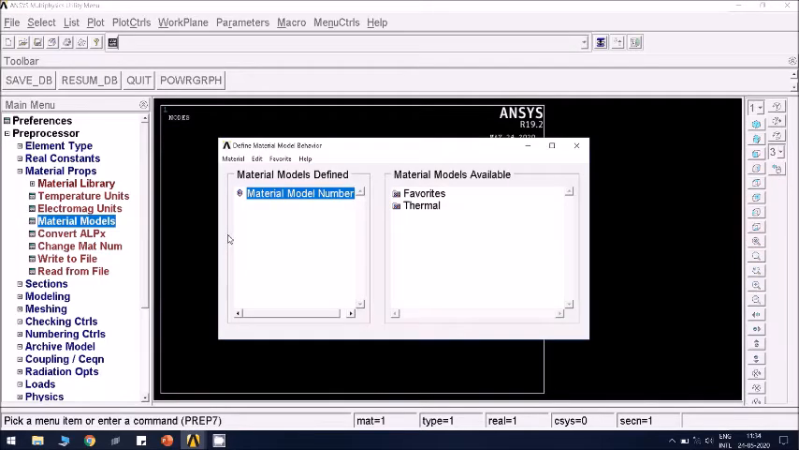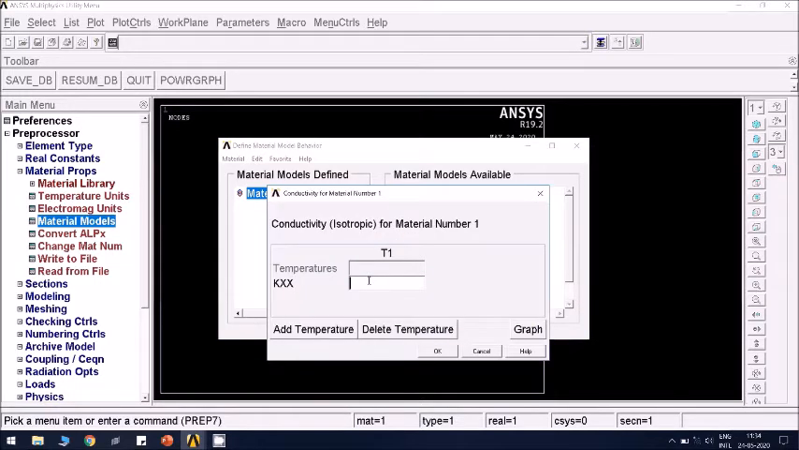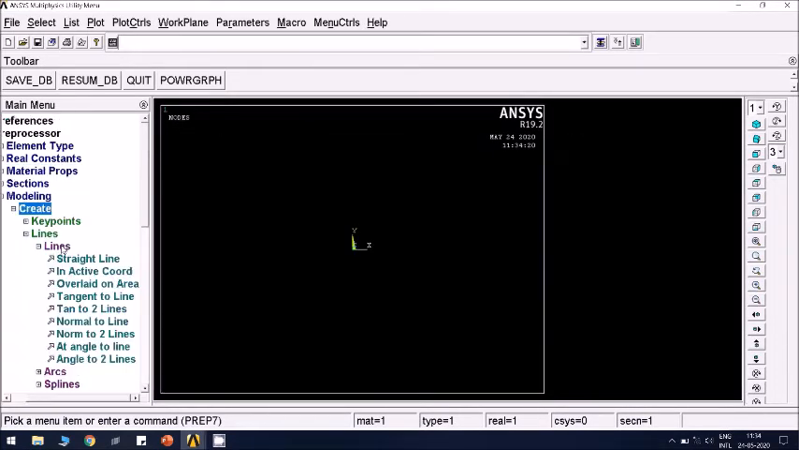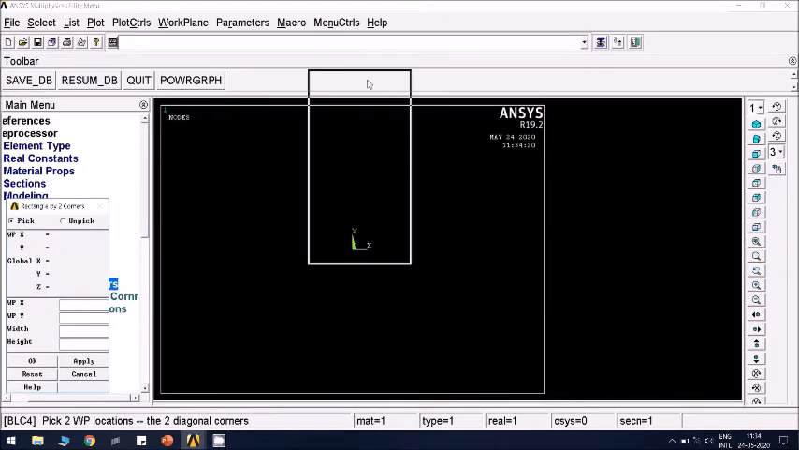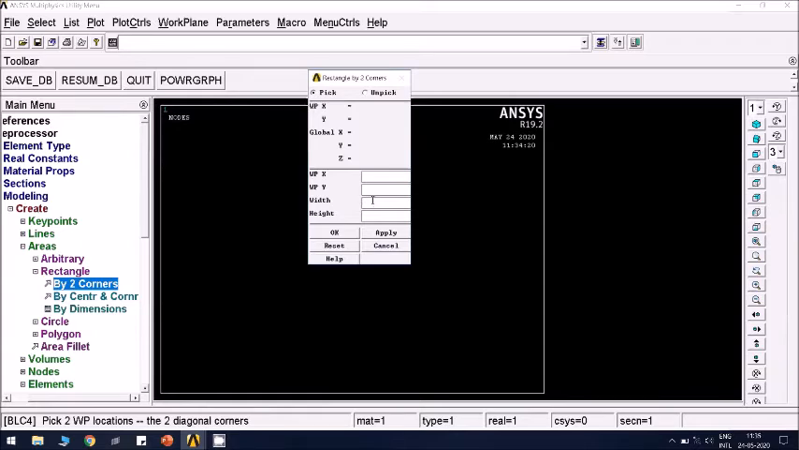Go to material models, thermal conductivity, isotropic, value of conductivity is 360, enter 360 here. Then go to modeling, create areas, rectangle by 2 corners, enter the width of the rectangle as 10 centimeter, means 0.1 meter, and height is thickness here. Thickness is 0.1 centimeter, so 0.1 e minus 2 meter. Click OK.